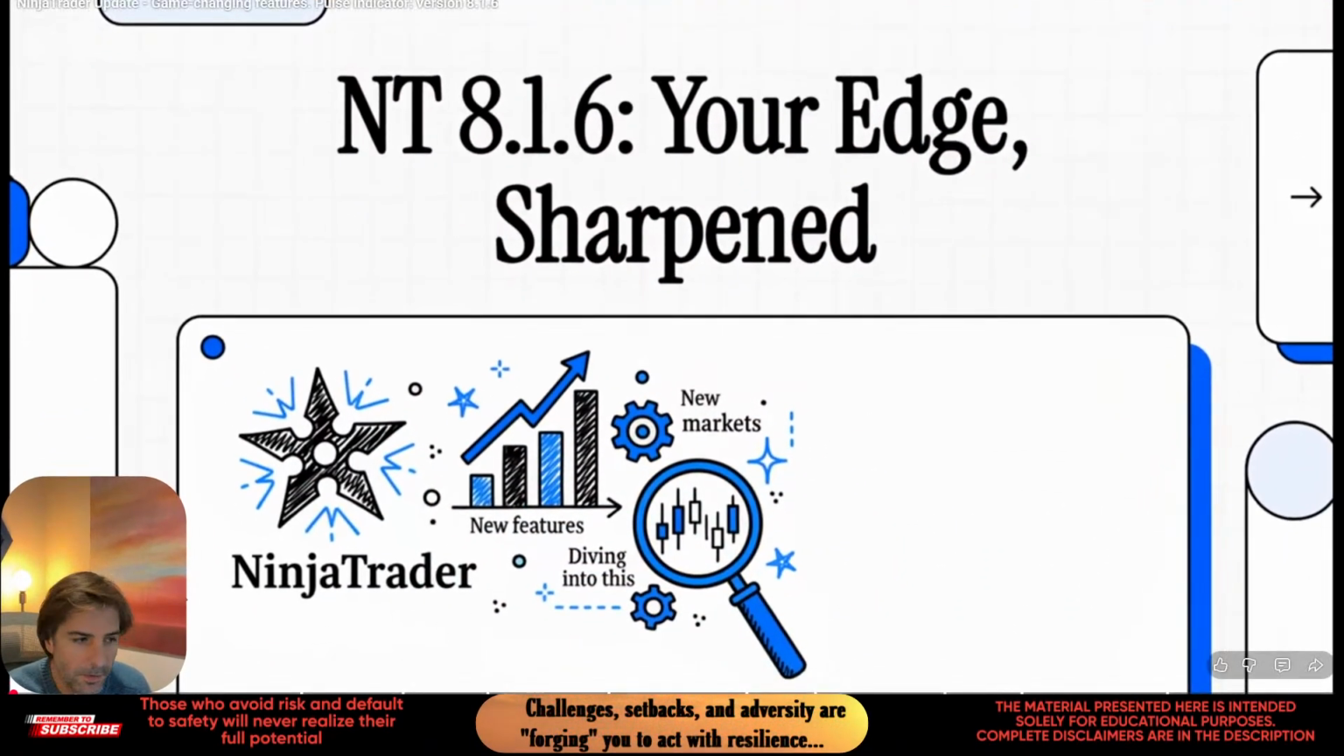In trading, your edge is everything, right? Well, today we're going to sharpen that edge. We're breaking down all the powerful new features in the NinjaTrader 8.1.6 update. We'll look at new ways to see the market, act faster, and really take control. So let's get right into it.